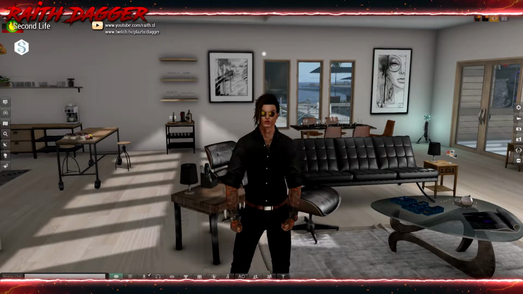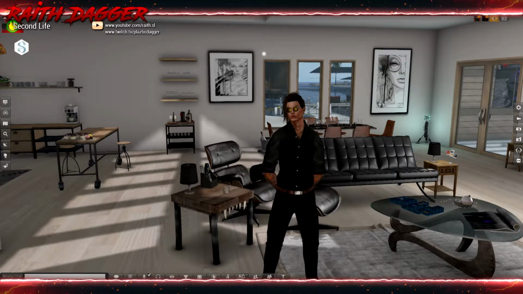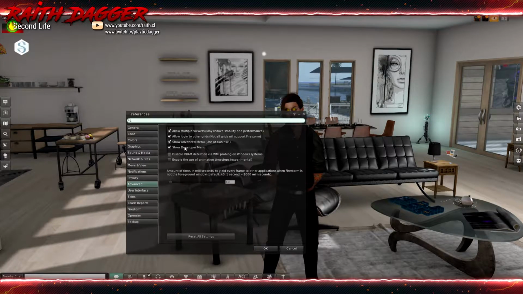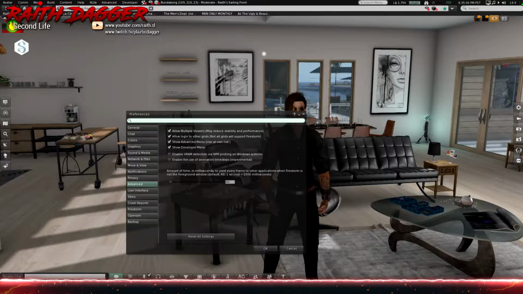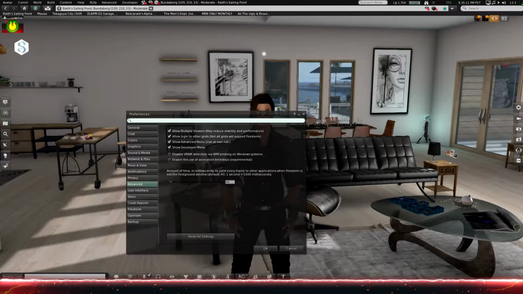The first thing I do, whenever I install a new version of a Firestorm or a Second Life viewer, is go to Preferences, and then I enable the Show Advanced Menu option up in the menu here. So that enables this menu, because that's normally not there by default.